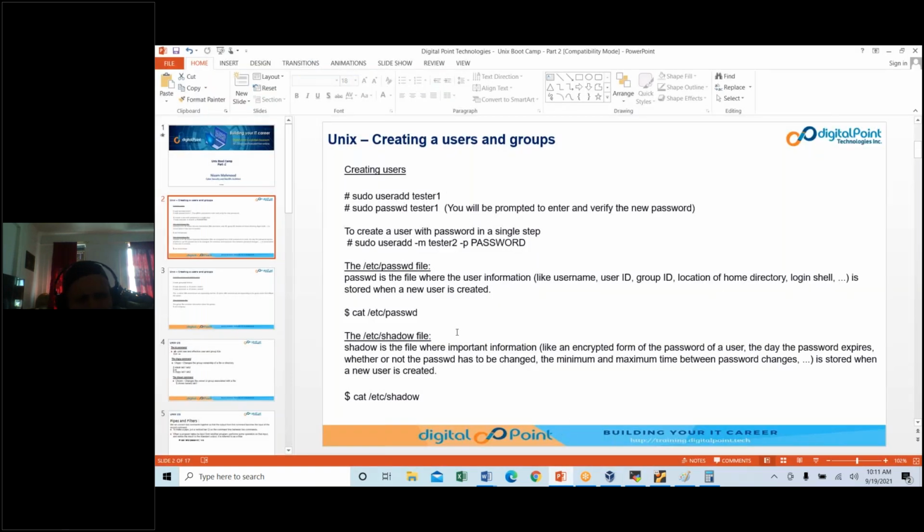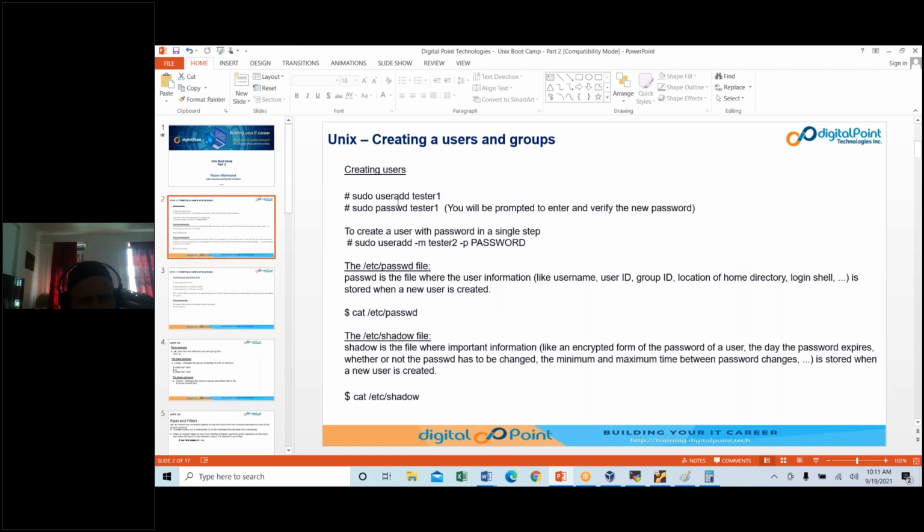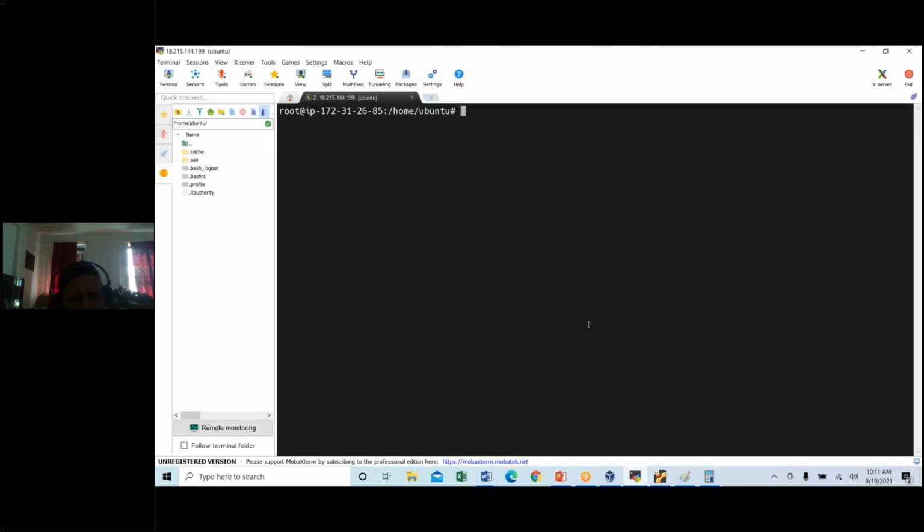Here in this slide, everything is written. Now, we learned how to create a user. What about creating a group? So now you see that I can easily create a group with groupadd. Over there, we typed the command useradd. Here I can create a group with groupadd. Okay, same thing.